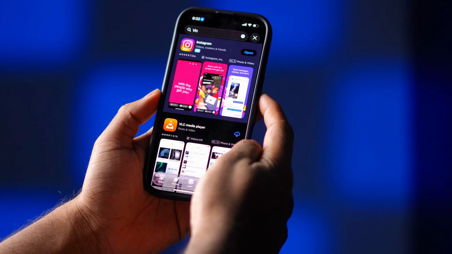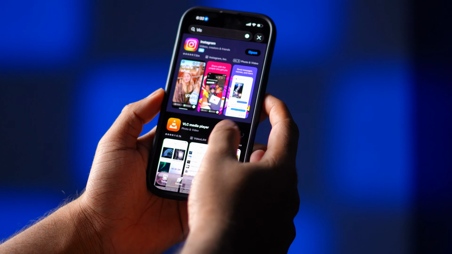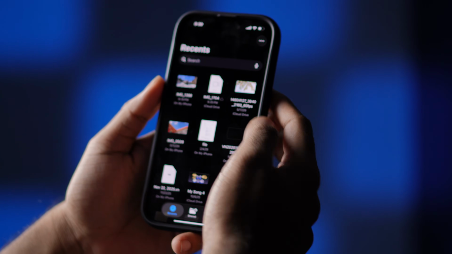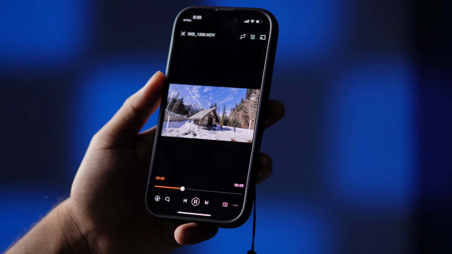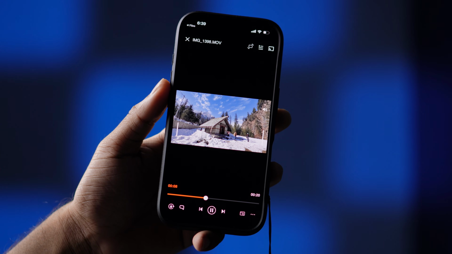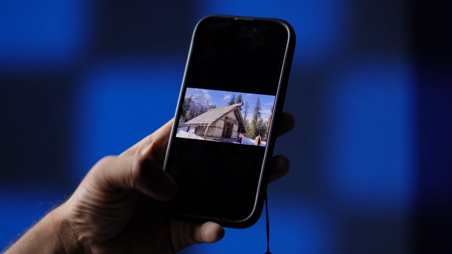Before jumping straight to the repair software, there are 3 quick checks that you can do. The first one is to try a different player. Apple's native Photos app is less forgiving than VLC. Download VLC for iPhone, it's free, and try opening the file there. VLC can sometimes play partially corrupted files that iOS itself refuses to touch. If it plays in VLC, you can then use VLC's built-in conversion feature on desktop to re-encode it into a clean file.